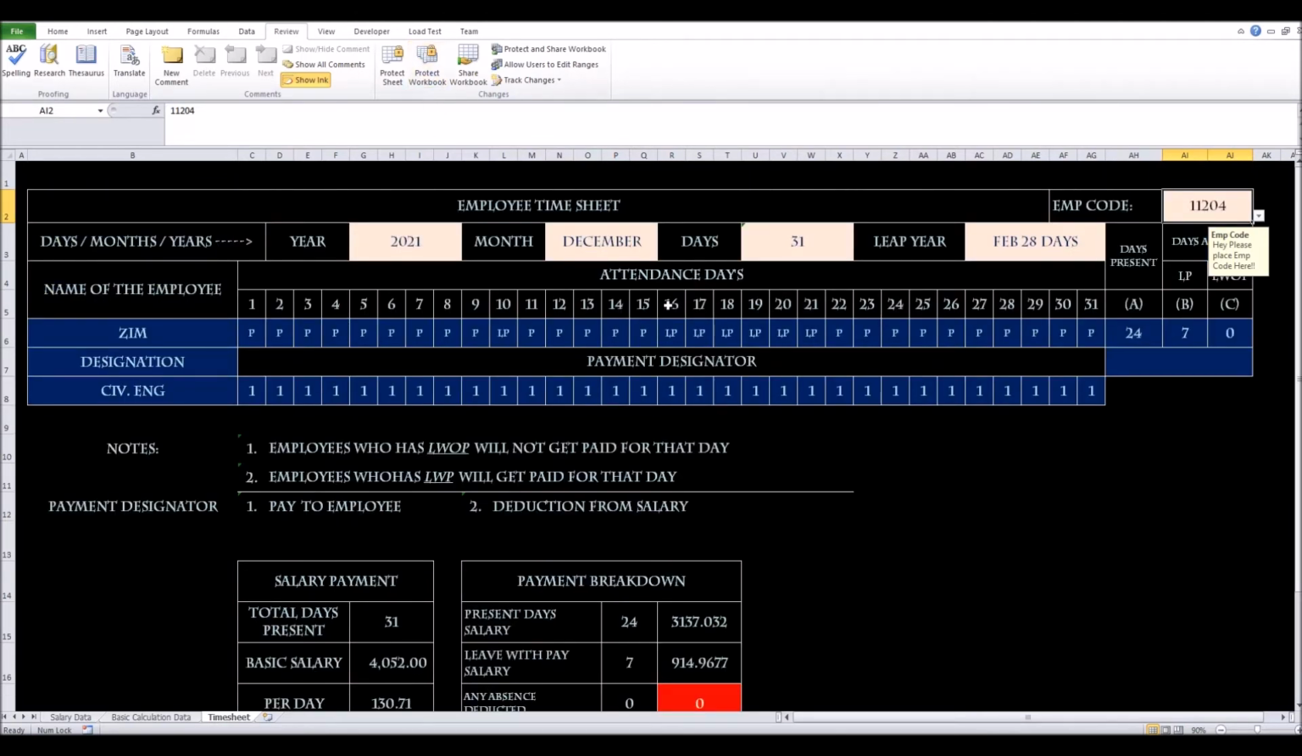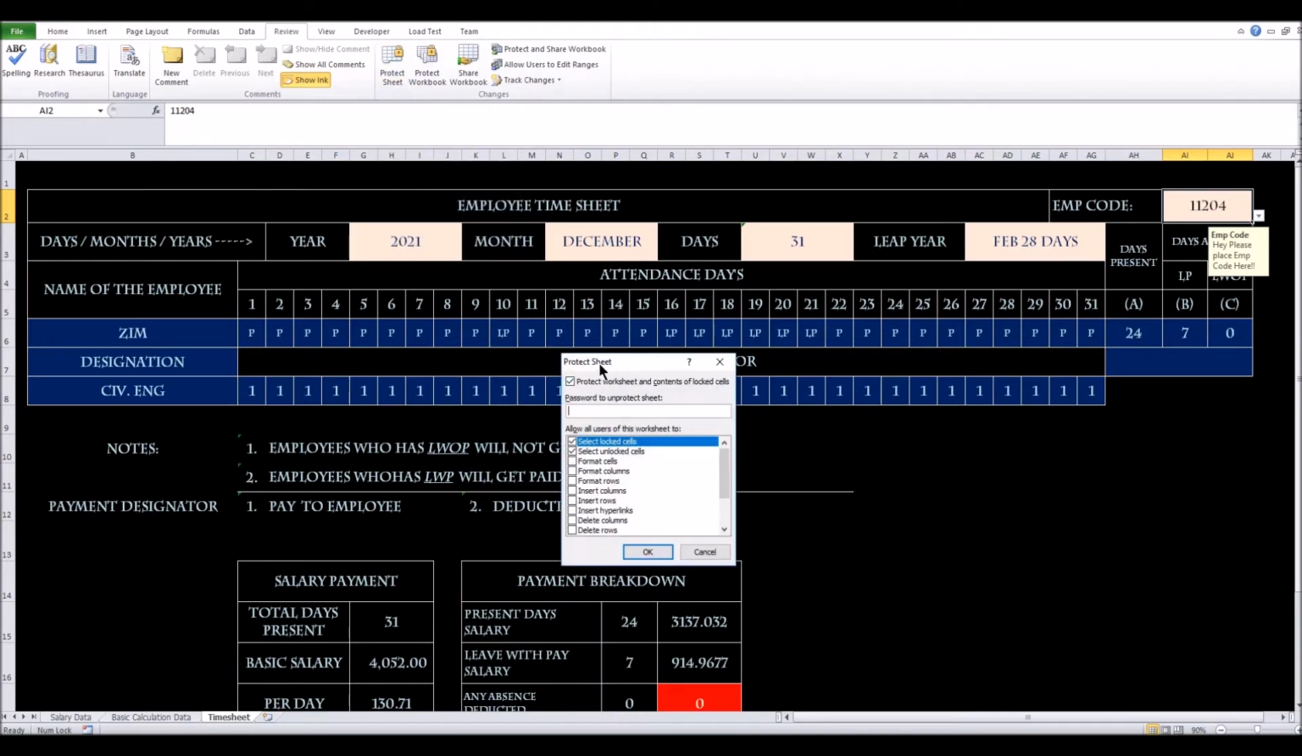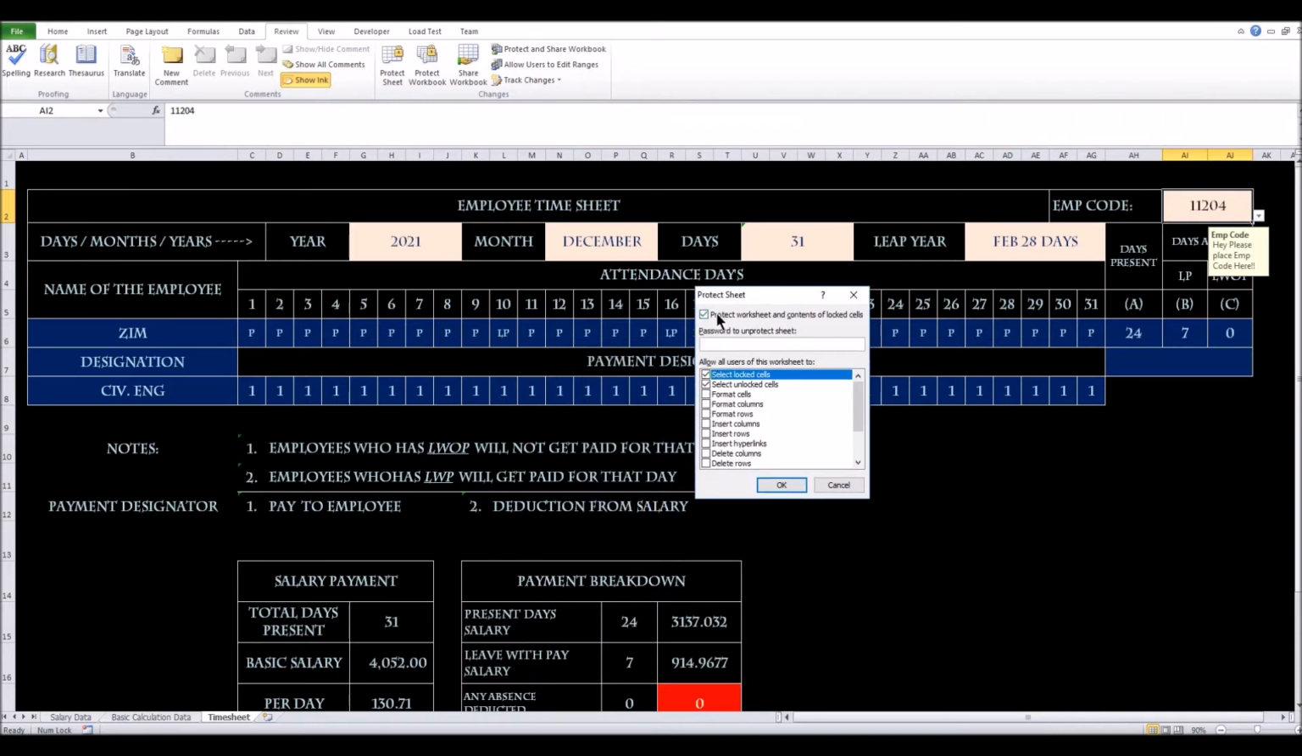So now it's time to protect the worksheet. So how do we do it? We select protect worksheet, and the protect worksheet dialog box comes up. Before we enter a password, we're going to uncheck the select locked cells, because it's not going to select the cells now.